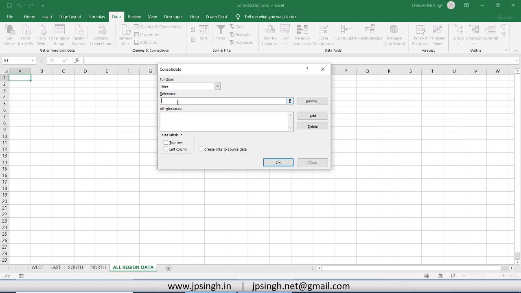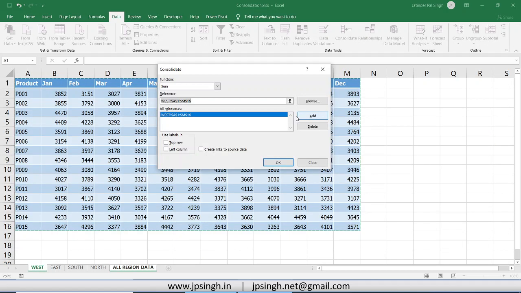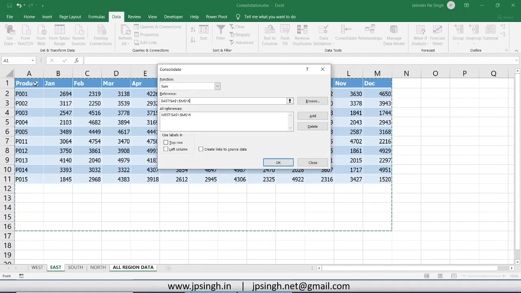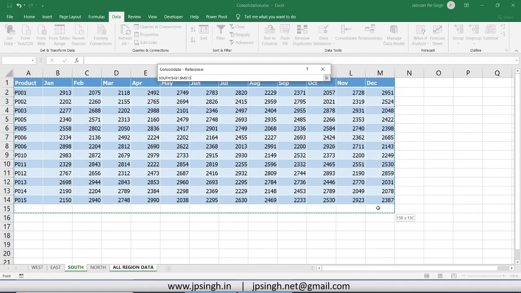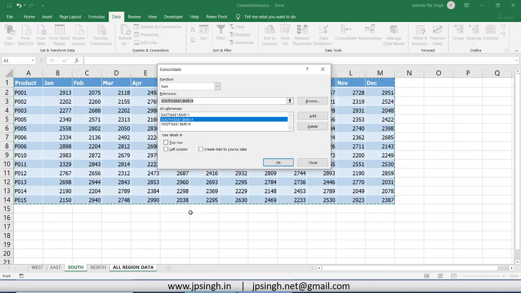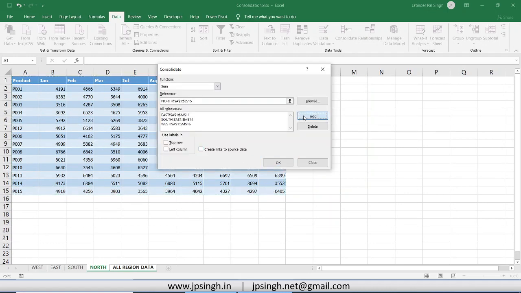Now I will choose a reference and go to the sheet West, select the data and add this data. This data will appear in the All references. Now similarly with the East, I select the data and add. Similarly with the South, add is mandatory, you have to click on Add. Similarly in the case of North. So this is the way we can choose that. If the data is from some other workbook, you can choose the Browse option and select that particular data also.